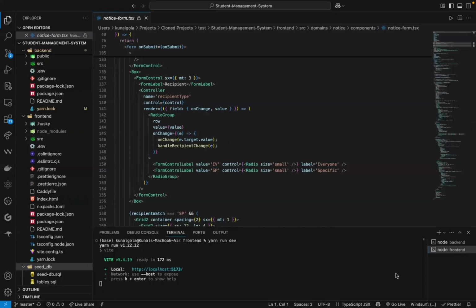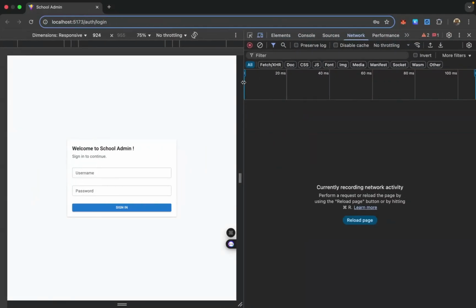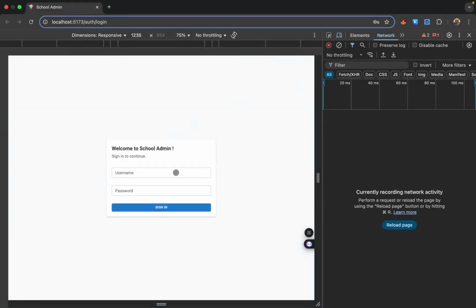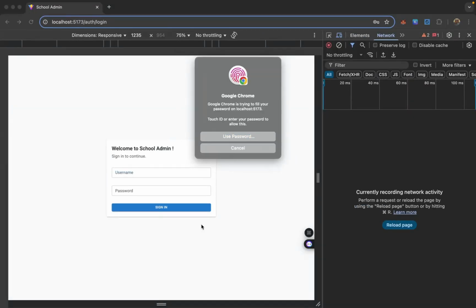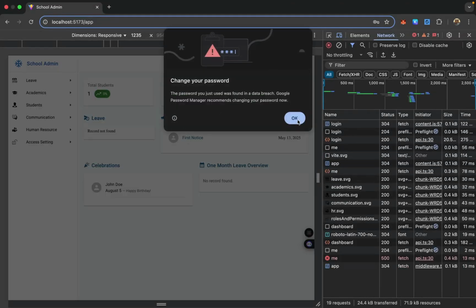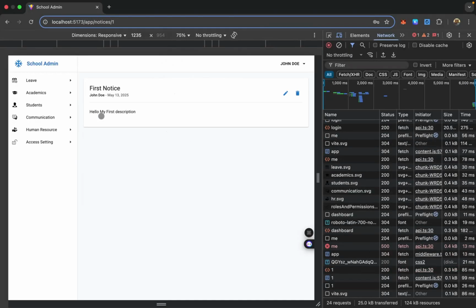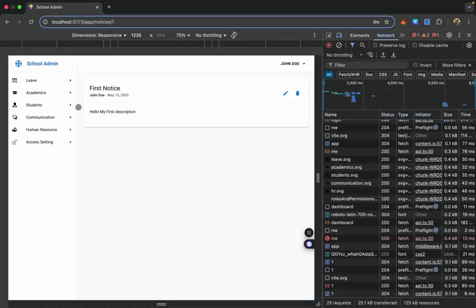So let's see if it's working fine or not. Let's go on to the website here. I have opened this. Let's click on username and password, sign in. The sign in will happen. And as you can see, I have already created a notice and you can see my description here. So it means the description is being perfectly shown here and it's being perfectly stored in the database.